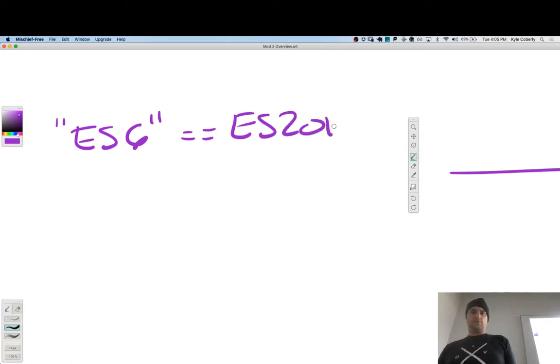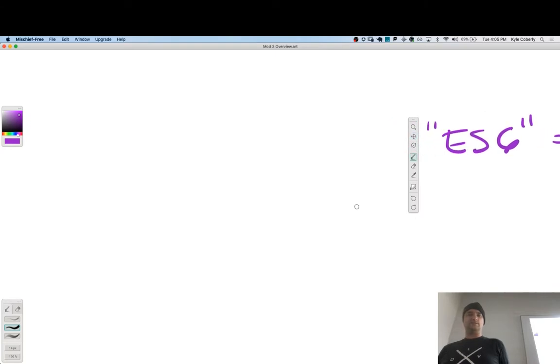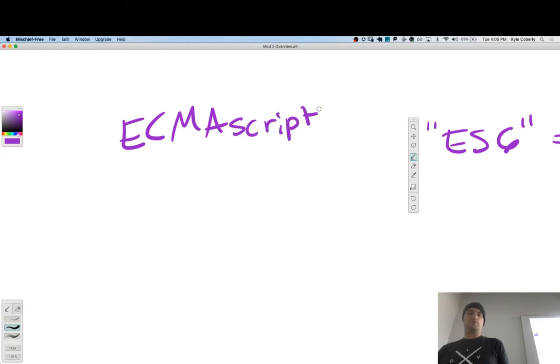Let's first just kind of talk as a group about the ES part of it, and then we'll compare these two numbers. So, what is ES? ECMAScript. Wait a minute, I thought we were doing JavaScript. What's ECMAScript? Standards for JavaScript? Yes, that's exactly what it is. What else can you guys tell me about ECMAScript?